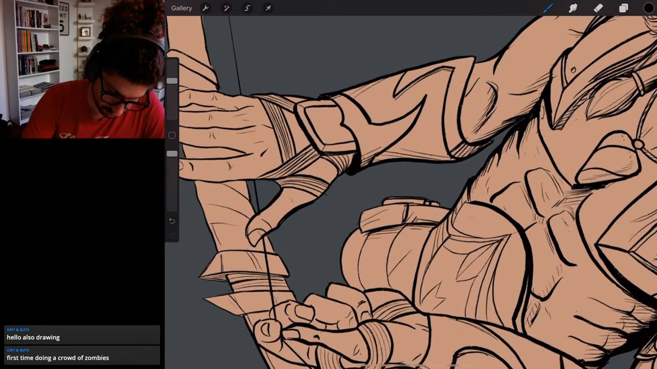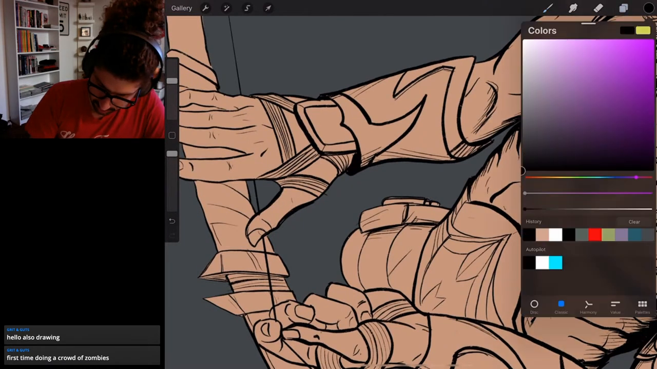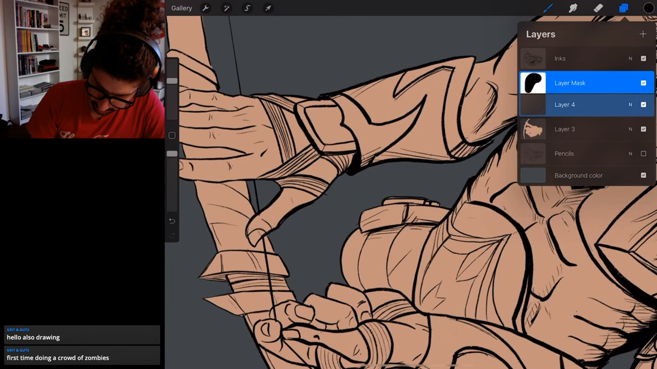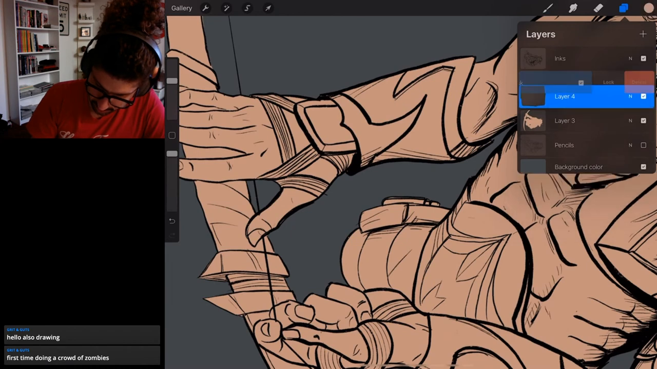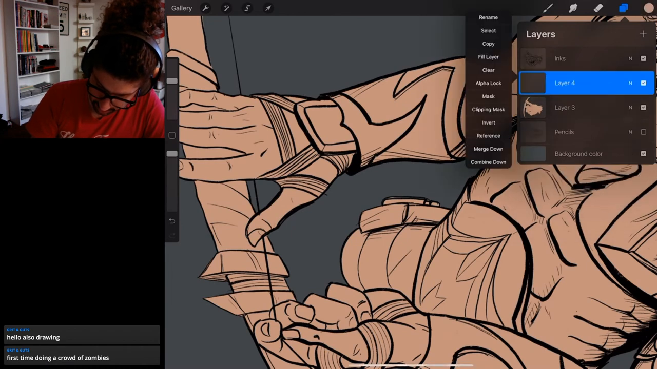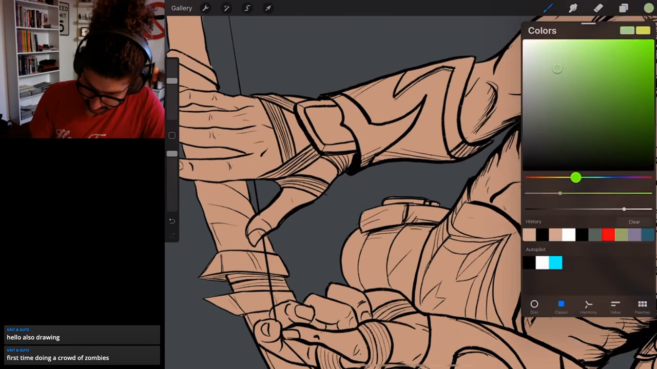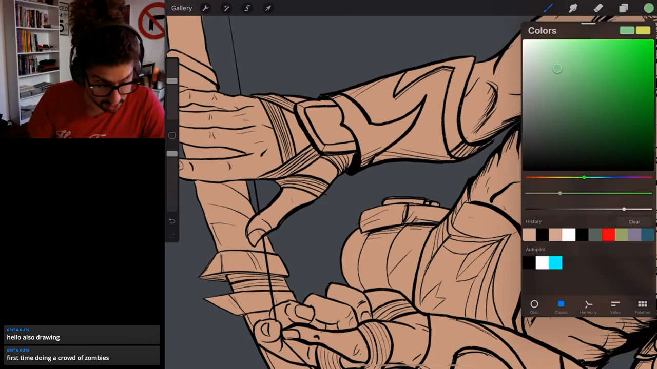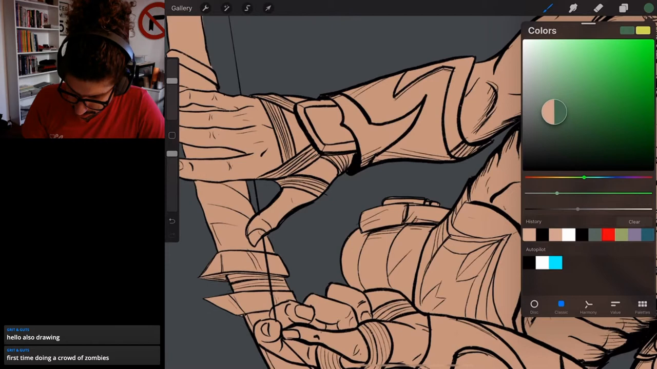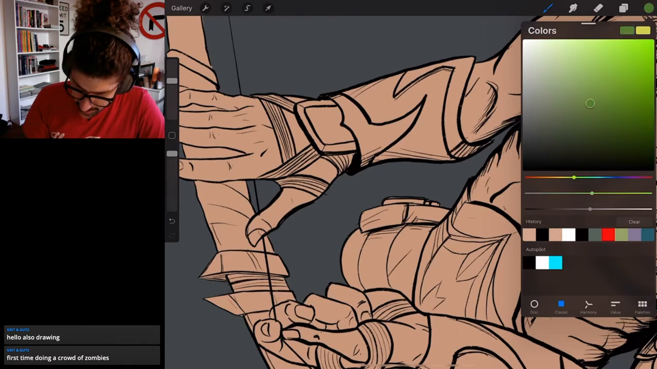So, what color should it be though? This is all wrong here. Needs to be a clipping mask. There we go. That kind of dark green color for now. Let's keep it kind of mid saturation here. Maybe a little bit brighter. Maybe a little bit more towards yellow. Okay.